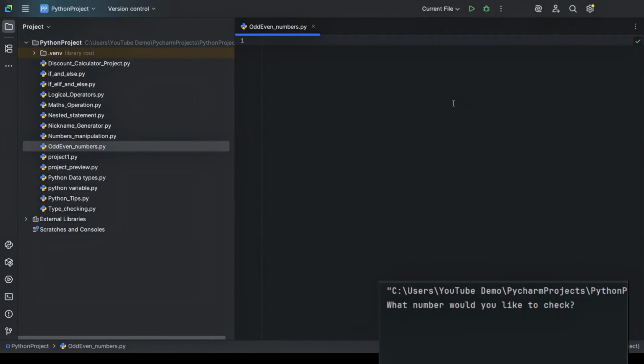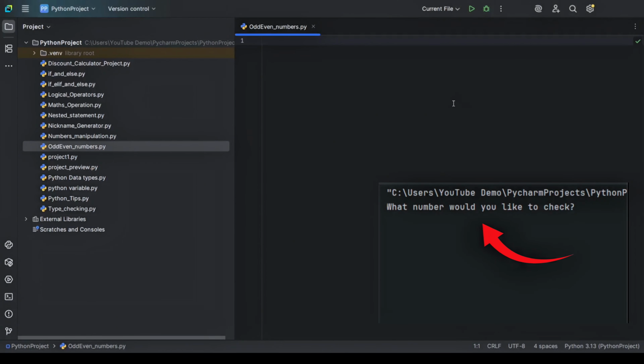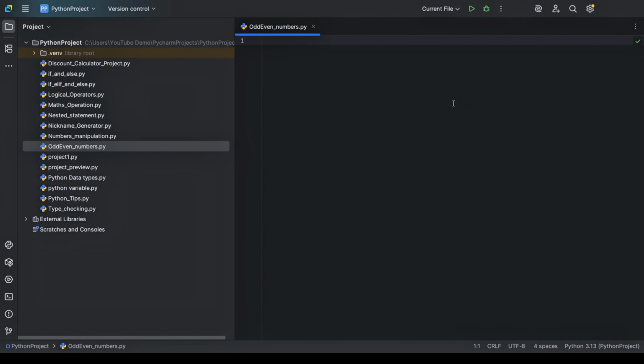First of all, we have to ask the user what number they would like to check, as shown in our preview template. Since we'll be expecting an input from the user, we can simply use the input function to ask the user what number they would like to check. We can make the user type the input on another line by using the backslash n end character.